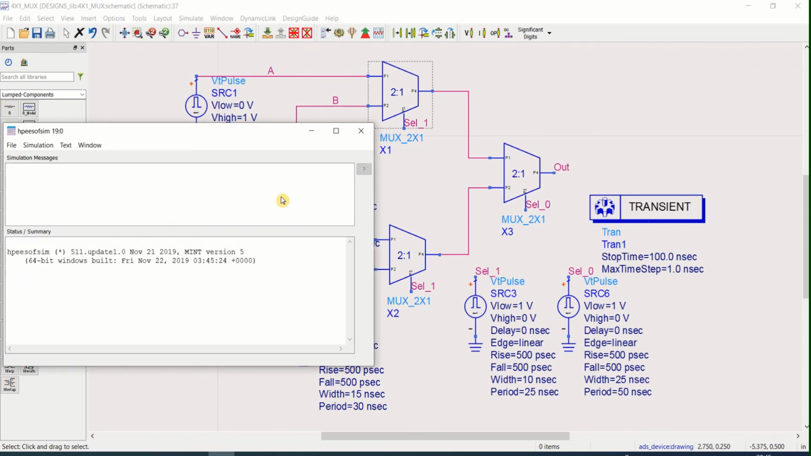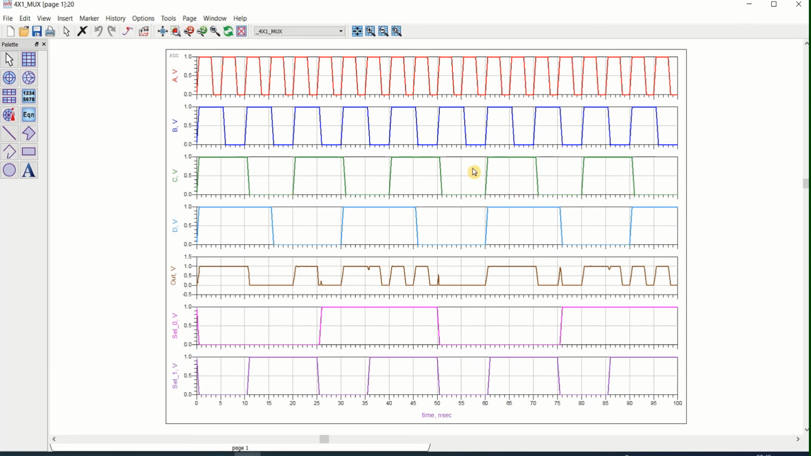So you can simulate it again and verify the results of the multiplexer, and you can compare it. Which signal is passed during the selection line 0 and selection line 1.